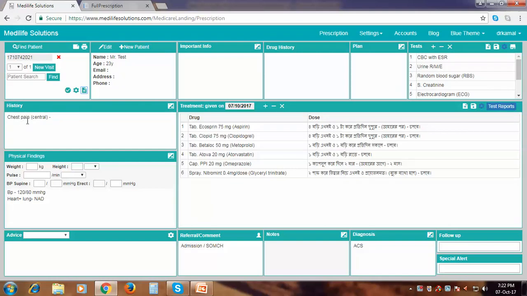Now this is the box for history, this is the box for physical examination, this is the box for advice, this is the box for referral, this is the diagnosis, this is the main treatment box, this is the drug history information box, and this is the investigation box.